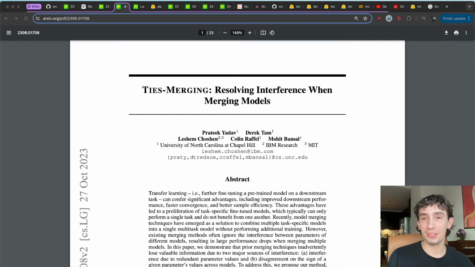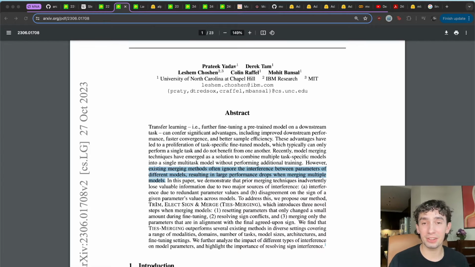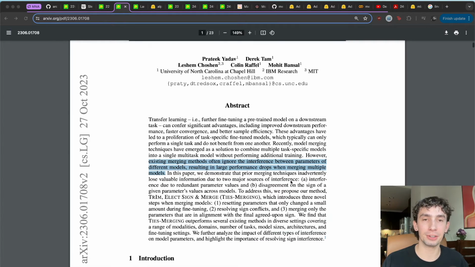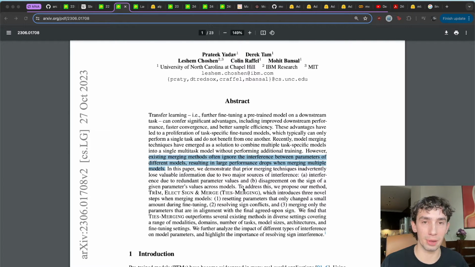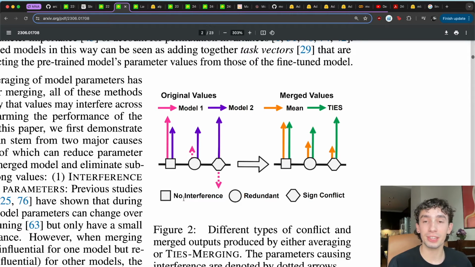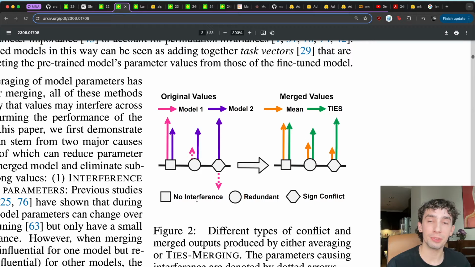And the fourth method that we're going to be looking at is called TIES merging, or trim and elect signs merging. What the TIES method attempts to resolve is the issue that existing merging methods kind of ignore the interference between different parameters of different models. More specifically, they ignore redundant parameter values and disagreements of signs. Looking at this figure here that goes over the different types of conflict, we have 3 examples: one of no interference, one of a redundancy, and one of a sign conflict.